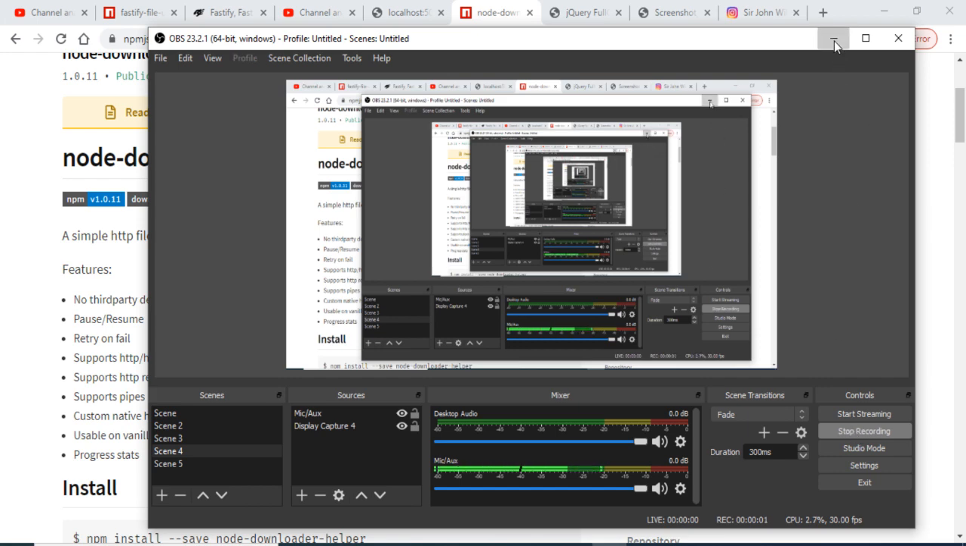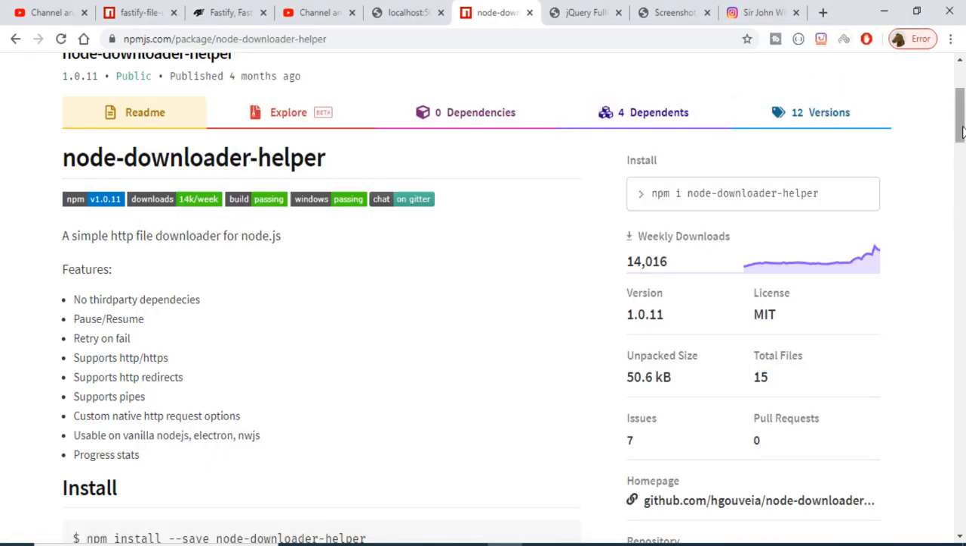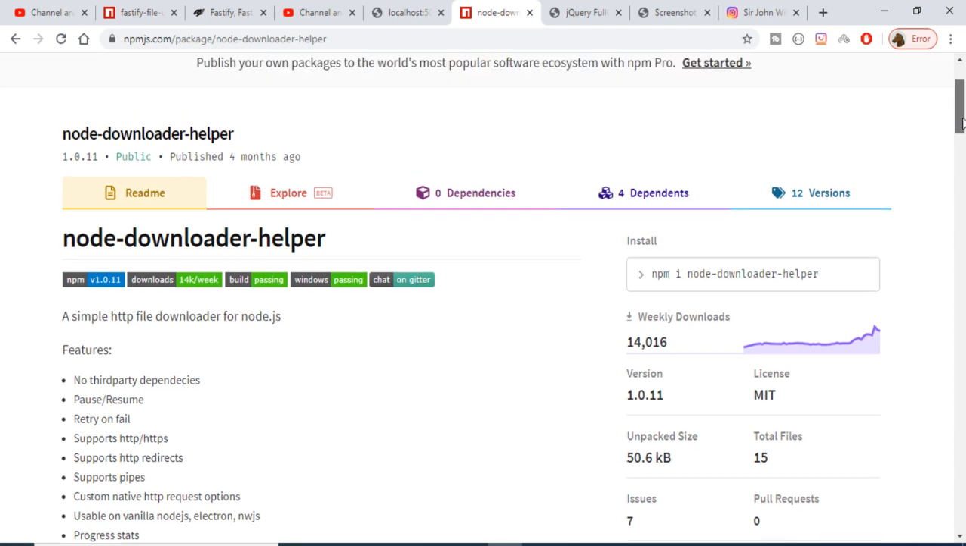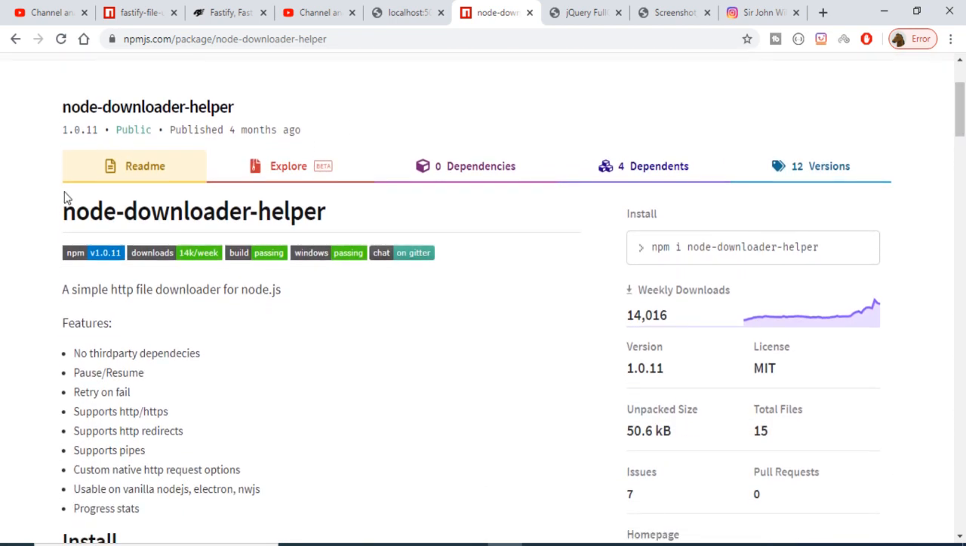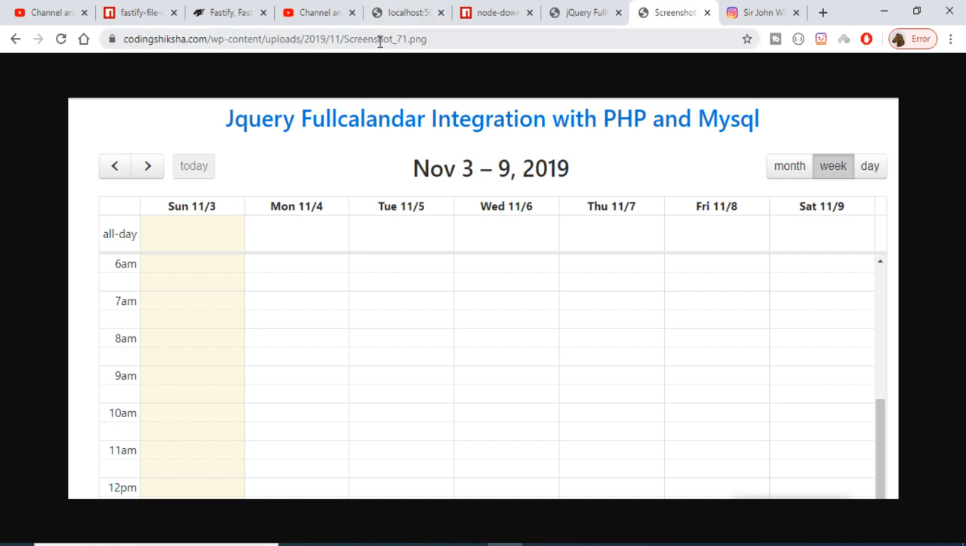Hello friends, today in this tutorial I will be showing you how to download images from a URL in a Node.js application using a module called Node Downloader Helper. This is a specific module solving a specific problem if you want to download images from a URL in your Node.js application. So I will be downloading this image here from this URL.